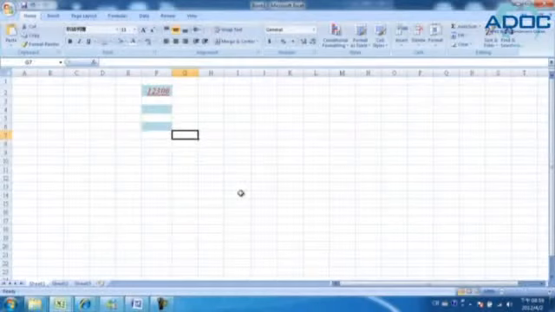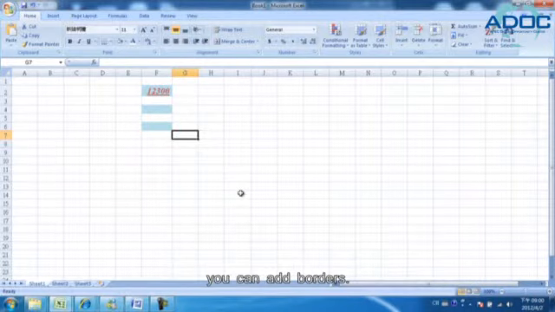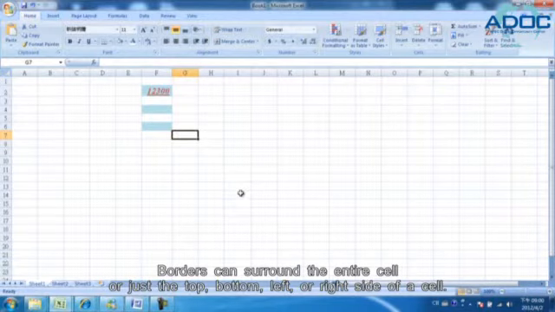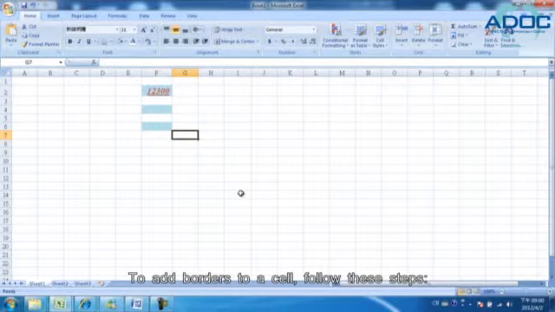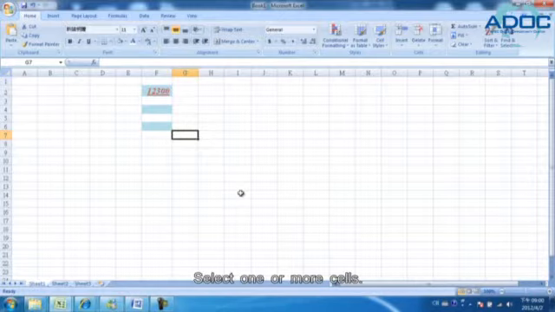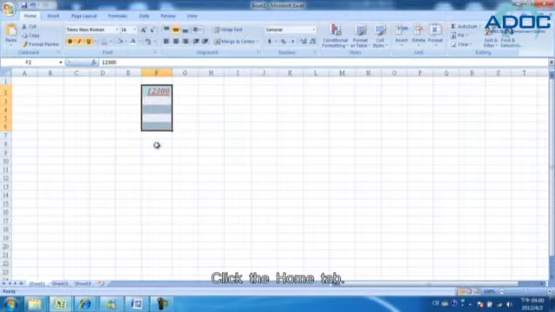Adding borders. For another way to highlight one or more cells, you can add borders. Borders can surround the entire cell or just the top, bottom, left, or right side of a cell. To add borders to a cell, follow these steps. Select one or more cells. Click the Home tab.